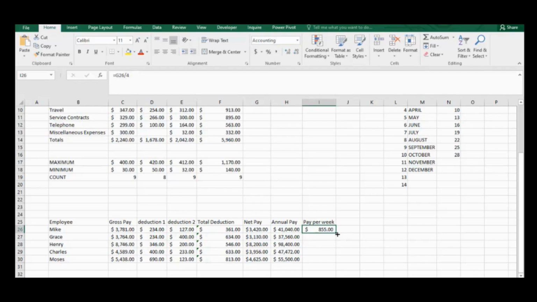So you click enter, and then we see this is what they earn per week, Mike. And using the autofill feature, you have the pay per week for every single person. Henry seems to earn a lot of money. He earns 2,000 something. He's almost someone's net pay. Probably Henry is the manager or something. So now we have that pay per week.